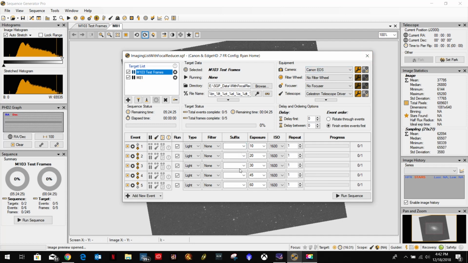And now, that's it. Until 6:30 tonight, I'll try to get this thing working. Do these test frames and determine which exposure gets me some decent data and see how those turn out. So I will be back. Thank you.